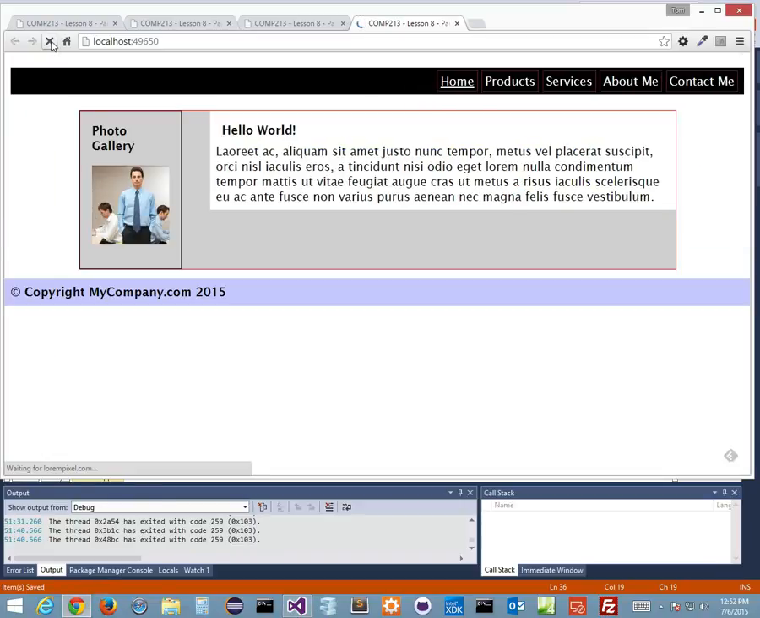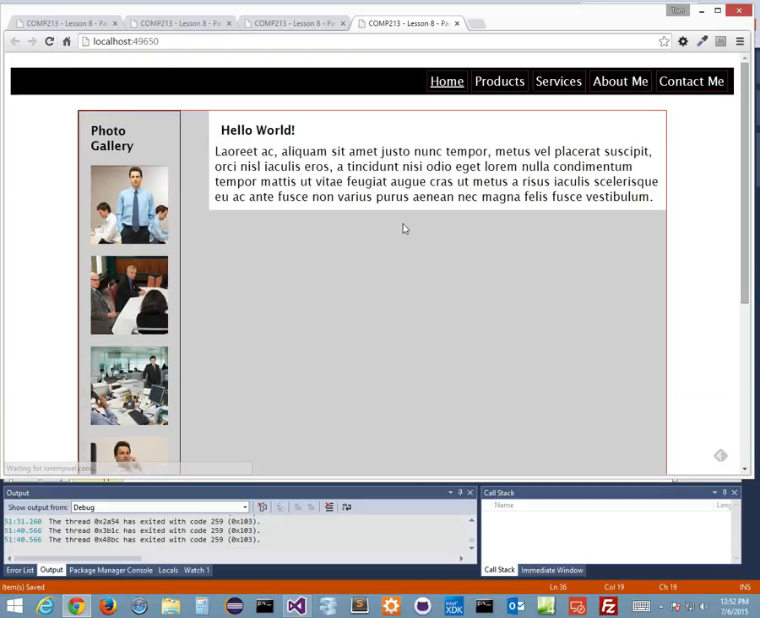Left to right ordering, right? Even though I've pushed things over, the reason it flowed over here, the reason I changed it all, is because I reorganized my structure inside my HTML page. I know that I want my photo gallery to appear on my left, and I want my hello world, my main content, to appear on my right, and so I've done these things.